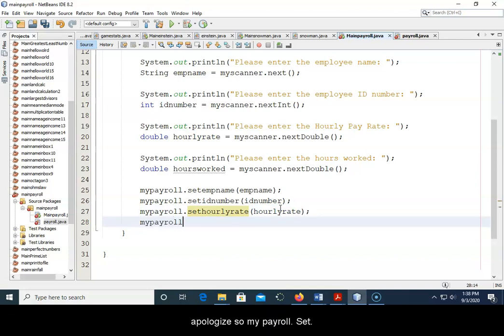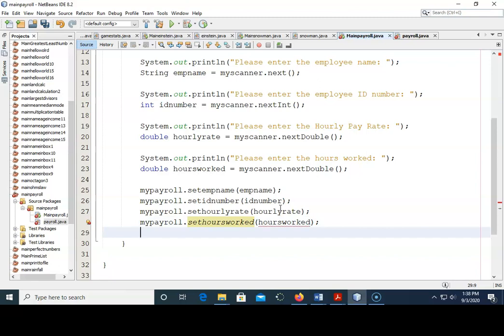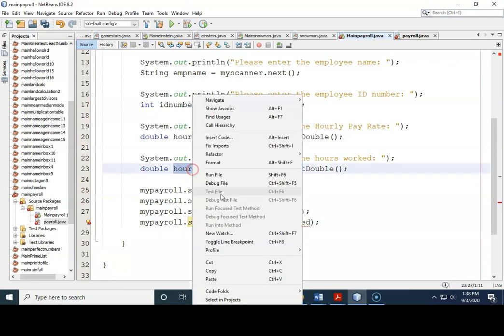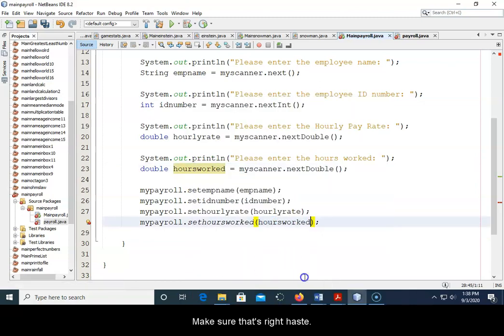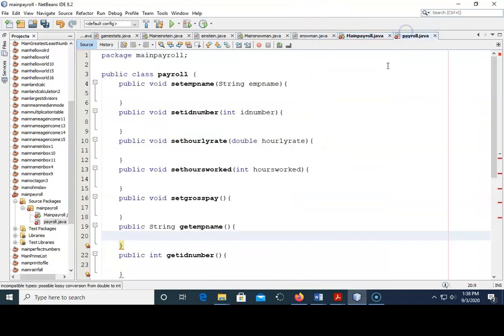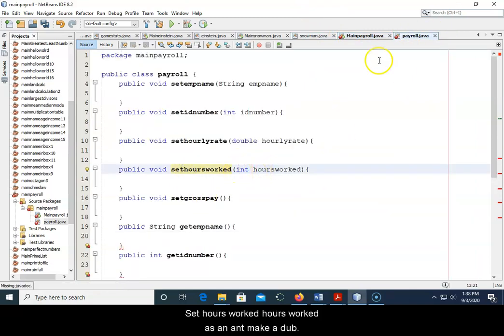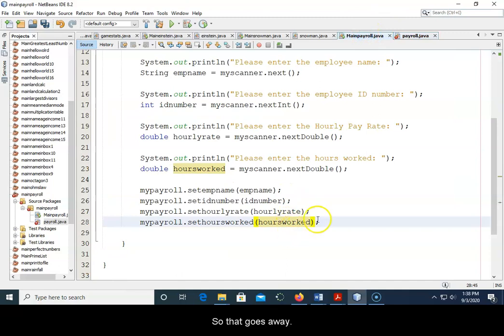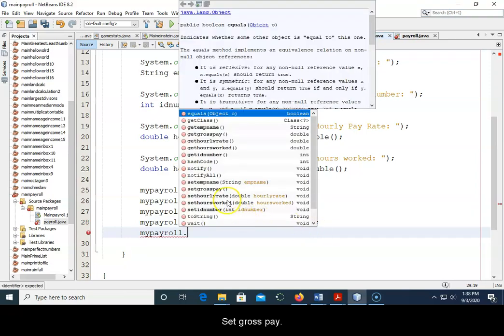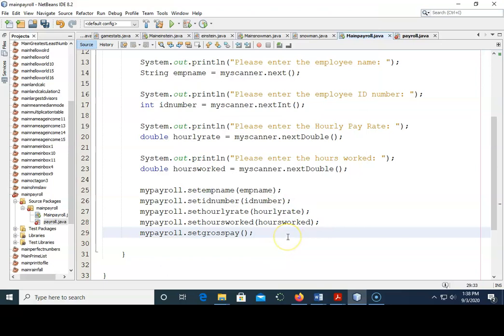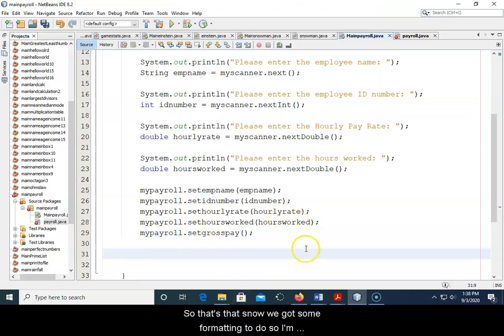So my payroll dot set, what's the next one? Hours worked. Hours worked, and I pass in the hours worked variable. And let's see here. Copy that, make sure that's right. Paste. Set hours worked. Set hours worked as an int. Let's make it a double, because you could do like 4.5 hours or whatever. Okay, so that goes away, and my payroll dot set gross pay. So that's that.